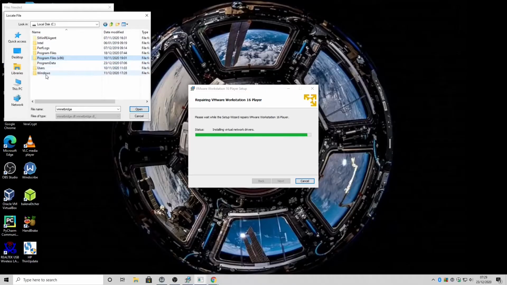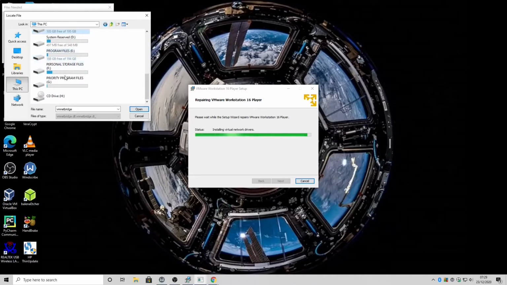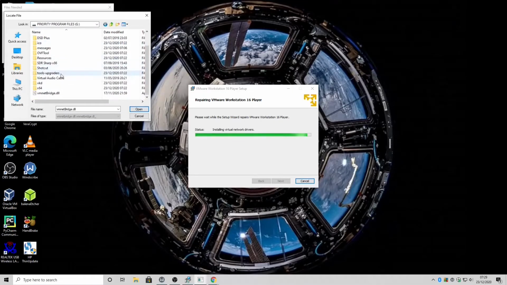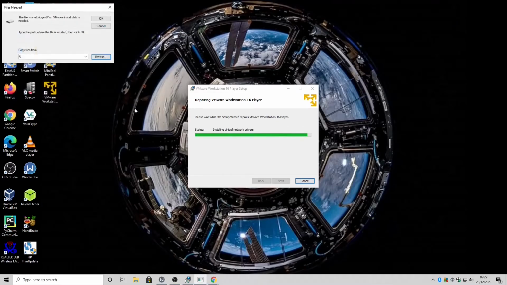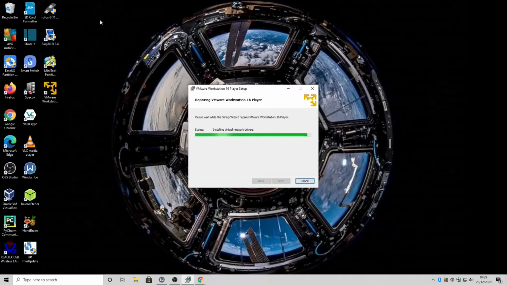So go into my PC, just get to the root level. We'll start from the top into the G drive, and there we go. There's the golden file. So we just click that, click OK, and then that should allow the installation to continue. So that's what you'd need to do.